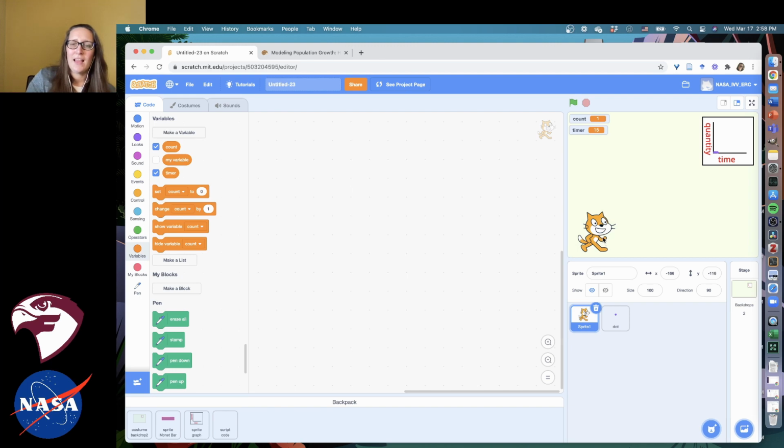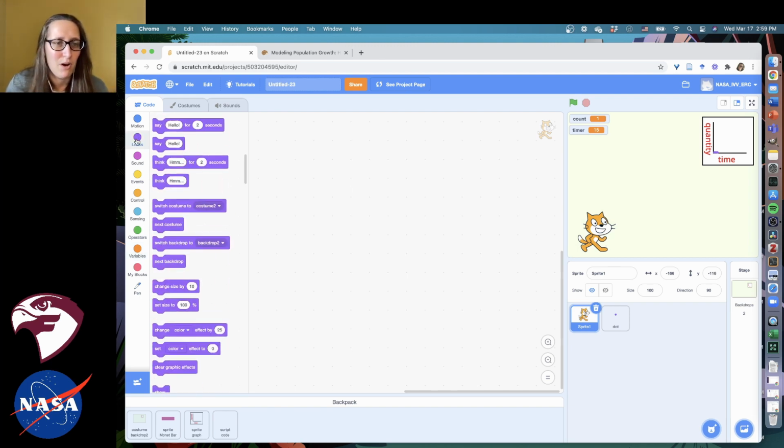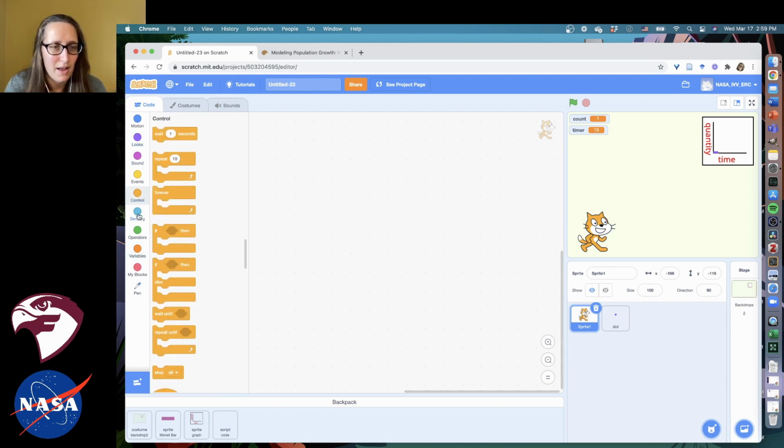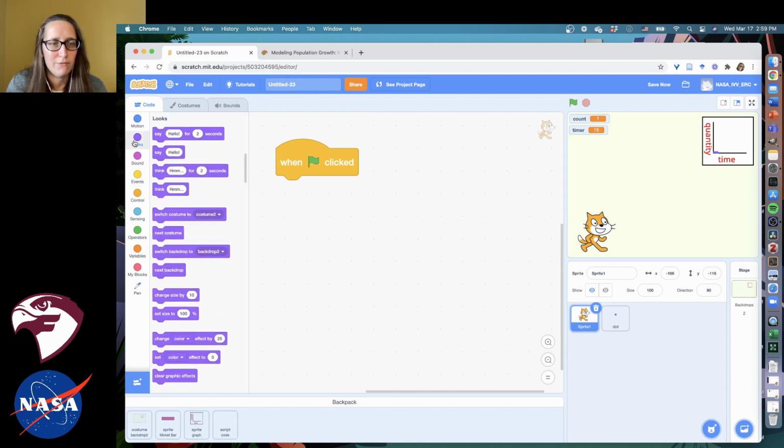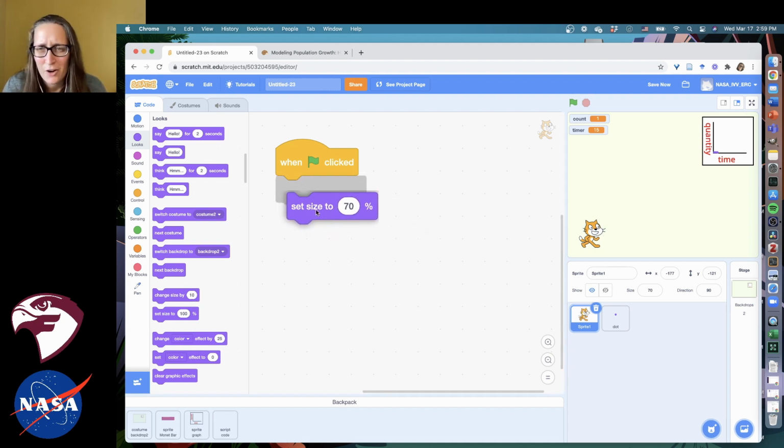So I think the cat is a little bit large for what I want. So I'm going to start, as always, with some start conditions. And let's make it big so we can see. Okay, so for looks, I'm going to set size to 70% and see how that looks. Yeah, that's the size of cat that I want. Once you have it set, you don't really need this in here. I'm not going to be changing the cat's size throughout the game, so you don't have to have it as your start condition. It could just be in there permanently, but I like leaving it in there.